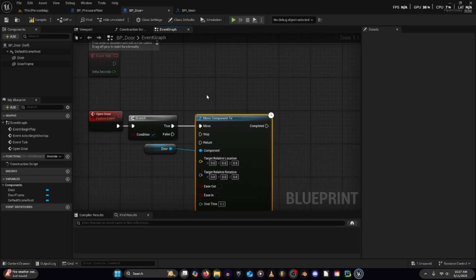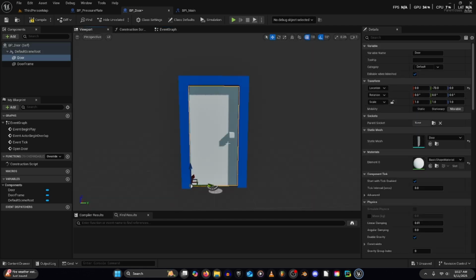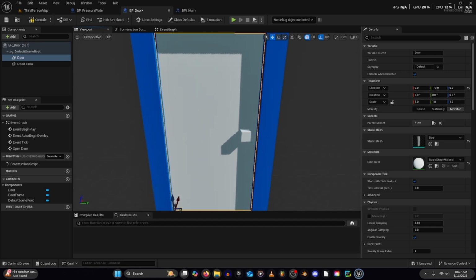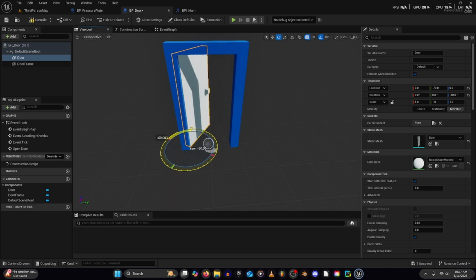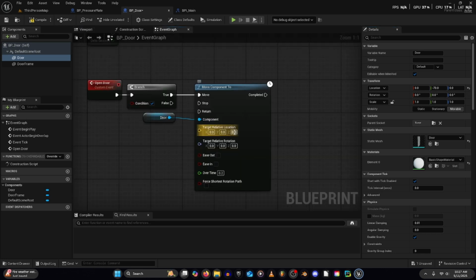Move component to, in the rotation's Z. We will move our door how much we want and copy that right there. Mine is -90. So let's reset that. And in there we will put -90. Put it in the target relative rotation, and then the target relative location will be the same, -70 for me. Compile and save. And set our time, 1 second.